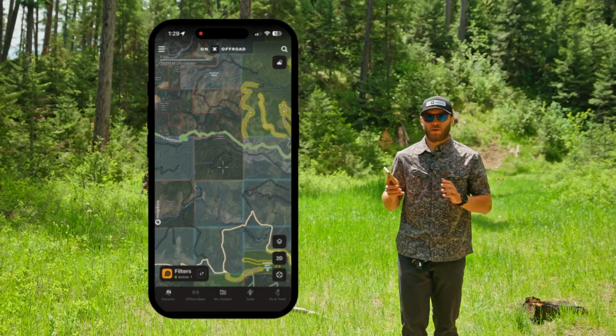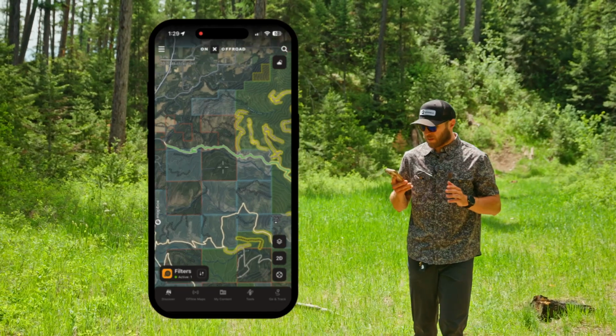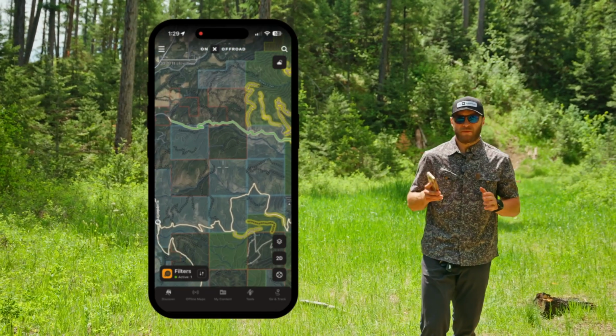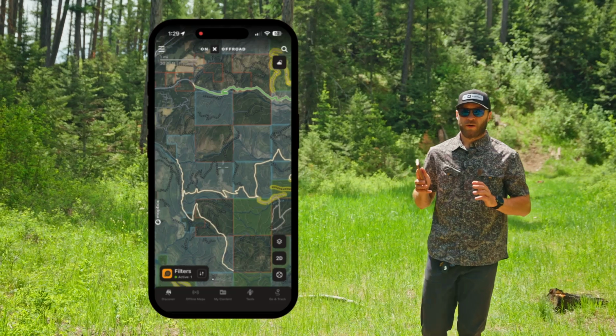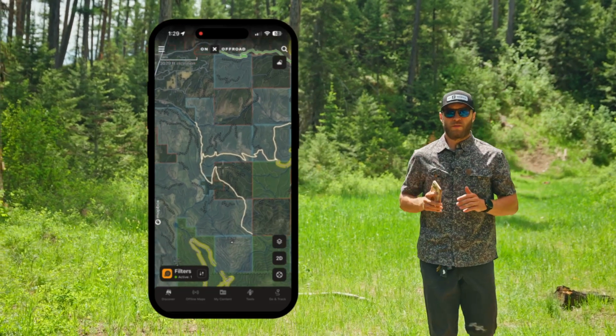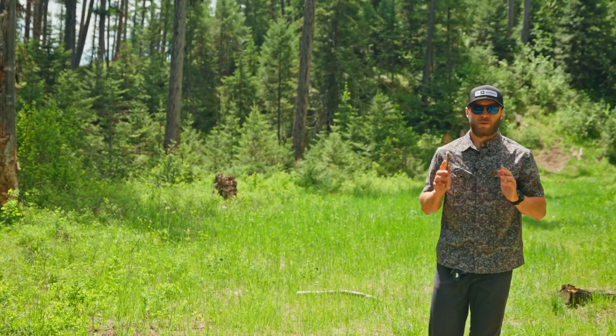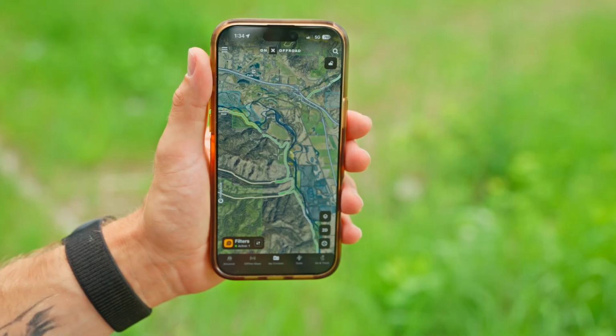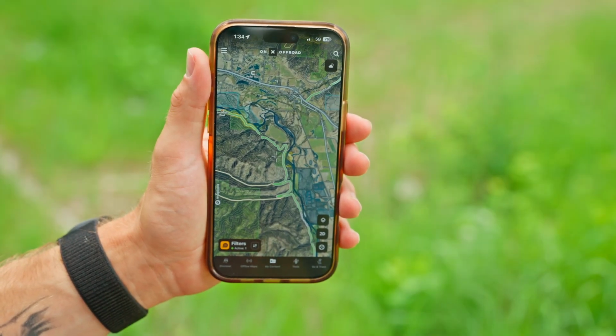This is huge for seeing where a trail crosses, where access is legal, and when we might even need to turn around. Out here, a trail might look open, but using the private land layer right inside of onX Offroad will tell you if it is. All right, this is how to turn on the private land layer right inside of onX Offroad.